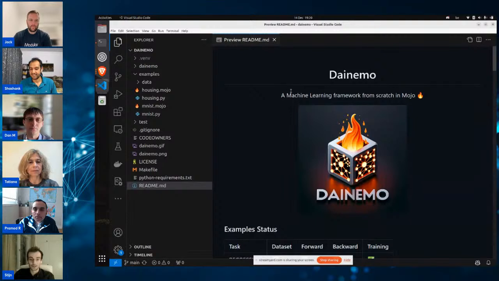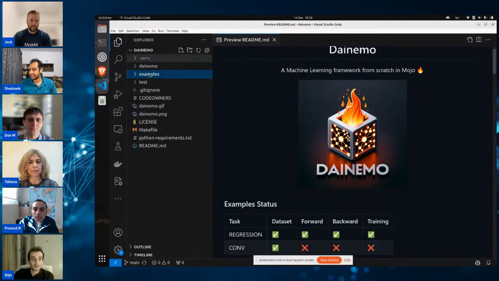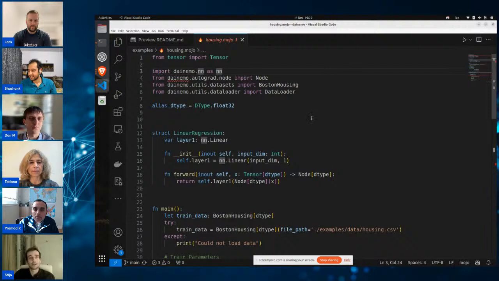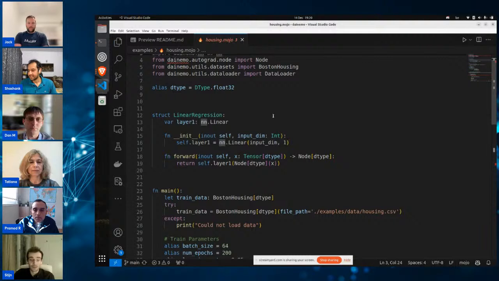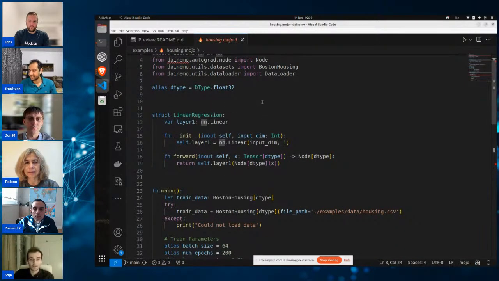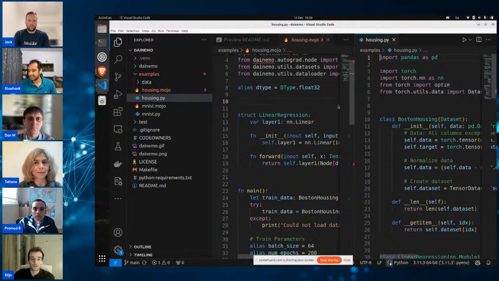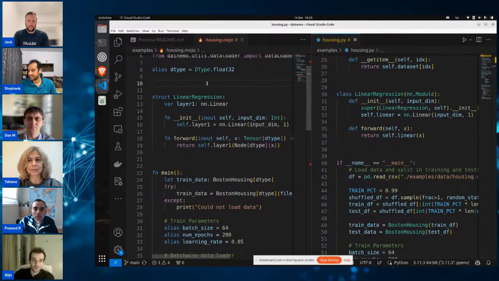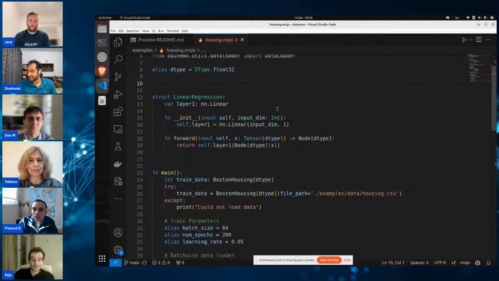So let's go to the code. If you clone the project, under examples you have this housing.mojo file. This is a basic example of how you would train a regression model. It's very much based on the PyTorch API, so if you're used to PyTorch, you will see a lot of similarities. As a matter of fact, it even includes this housing.py at the same time, so you could really compare the Mojo implementation versus the PyTorch implementation one-to-one. But let's focus on the Mojo one now.